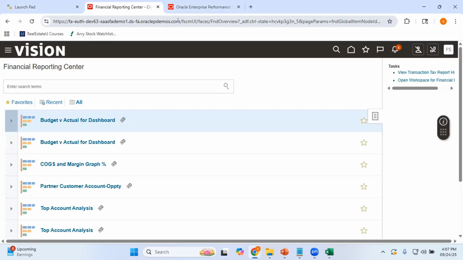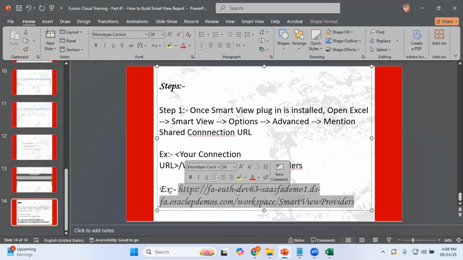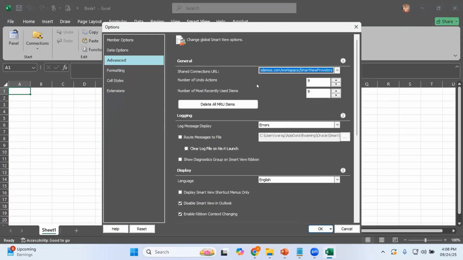So basically you need to copy this particular URL. In this example, I'm copying my URL until oraclepdemos.com. Okay, so copy that URL, and then append to your URL slash workspace slash smart view providers. So in my example, this is my URL slash workspace slash smart view providers. We need to copy this URL and paste it under shared connections URL. I have already done that in my Excel, and then click on OK.